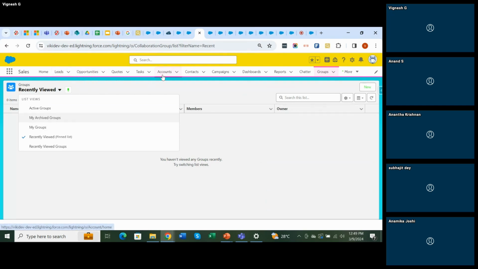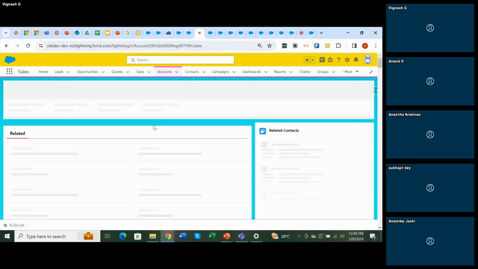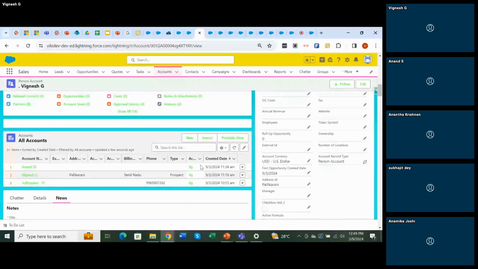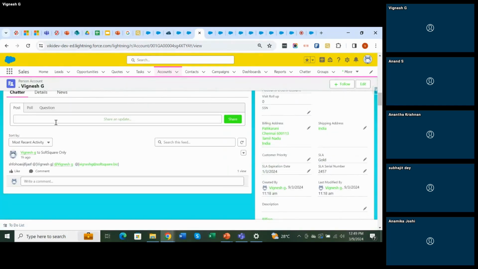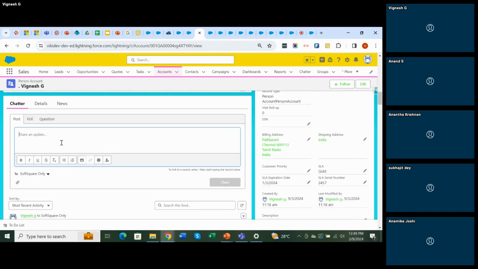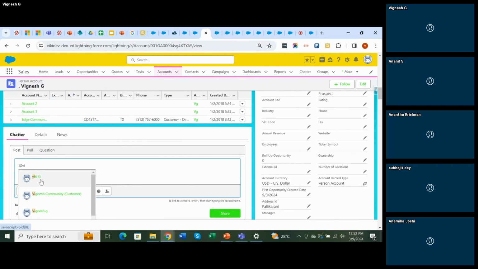Let me go to that. Okay, this is account, right? I need to keep track of things happening with this person. Here's the chat, right? Now I need to take extra care of this account. So what I'll do is, please look into this account, at Wiki. Okay, now it's showing up, right?